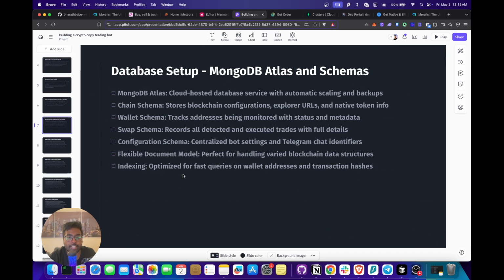We're also having indexing. Whenever you're querying all the unprocessed swaps, we have certain indexes on the wallet collection so that you can quickly query for all the unprocessed swaps and actually process them. So that's on the database setup.